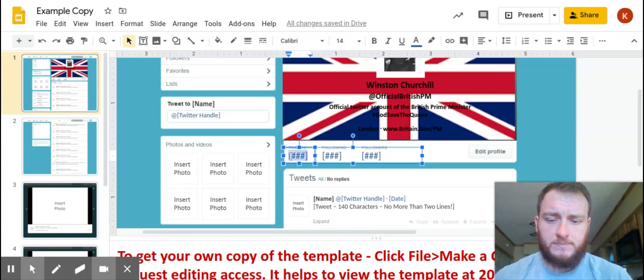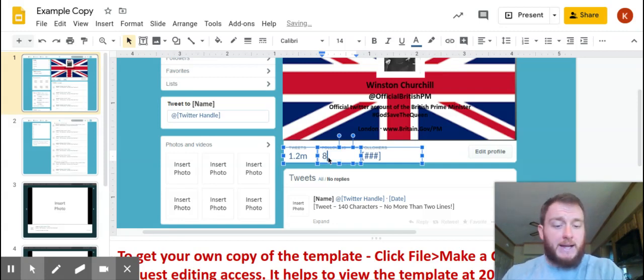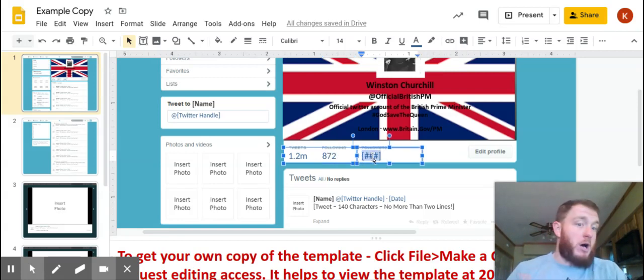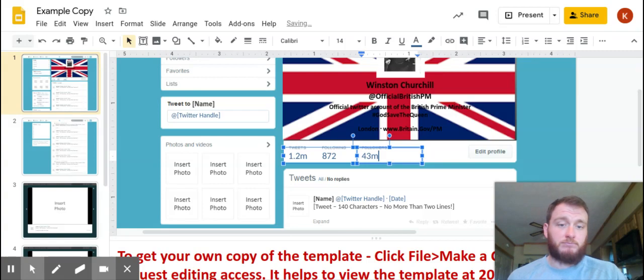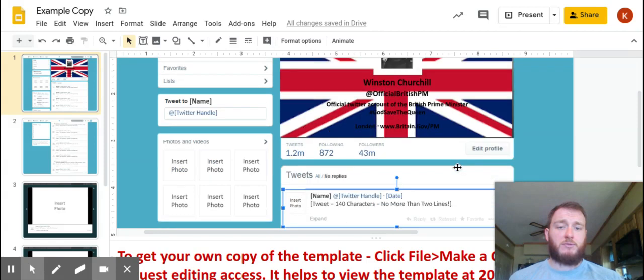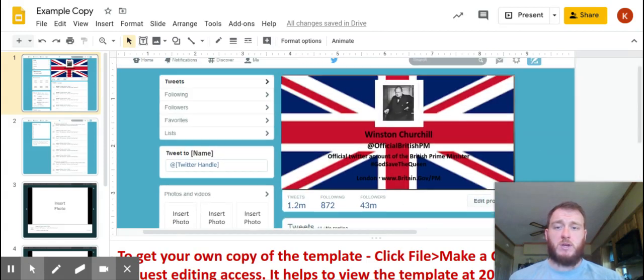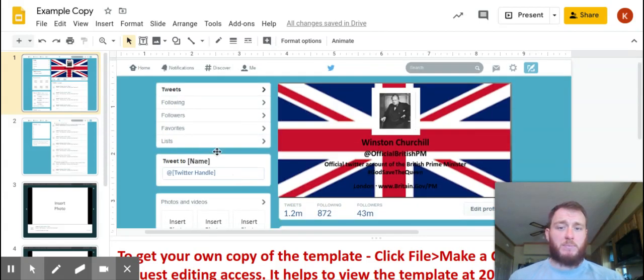So let's just do this here. I'm going to put tweets, 1.2 million. How many is Churchill following? Let's say he's following 872 people. And then how many people are following him? A lot of people. I'm going to put like 43 million. Just throwing numbers out there. Now you don't have to do anything else. So there, boom. We don't need to edit anything up here.